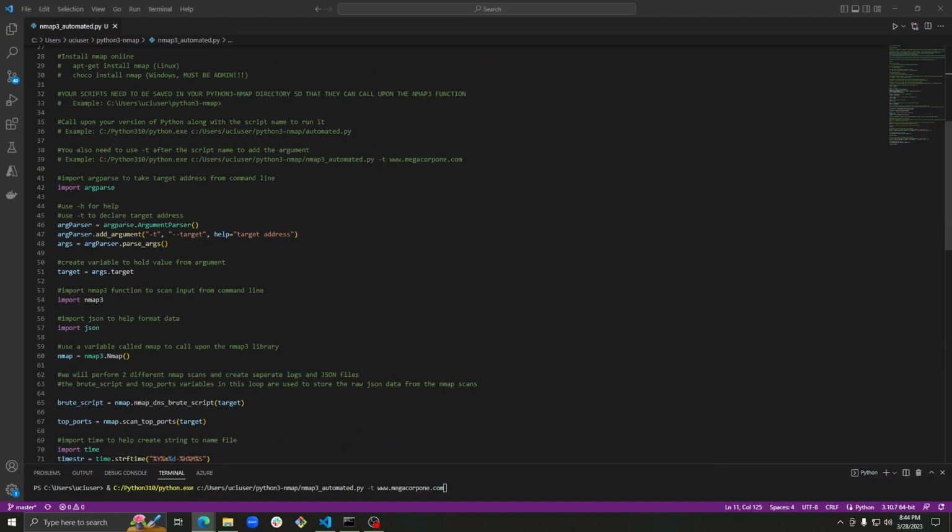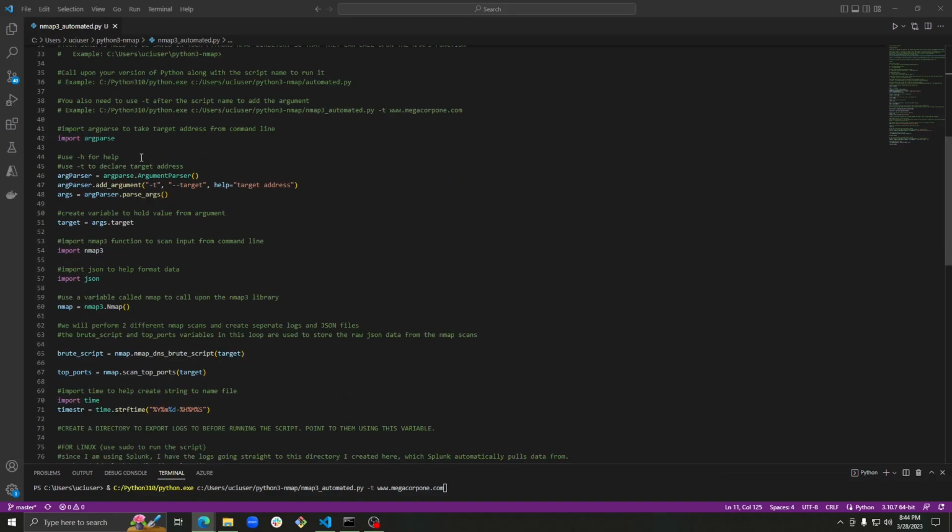So if we were to go through it, the first thing we're doing is importing argparse. This module helps us take the argument that we are declaring in the command line, whether it's a website or an IP address, and converts it into a string, which we can use as a variable, which we identify here. And that variable, target, is what we are going to run our two Nmap scans on.